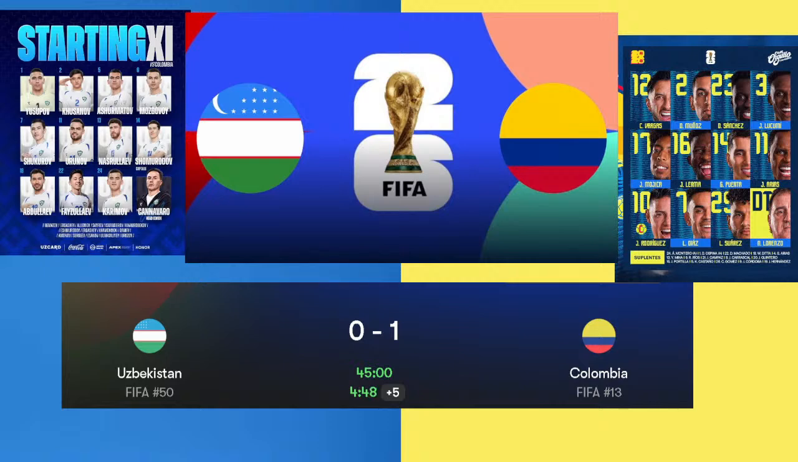Ball is back with Abdullayev into the feet of Shukurov. Abdullayev again. It's Colombia's turn to sit off, just allow possession for Uzbekistan. Moscovoy tried to turn it around the corner. Asruliev wins the header, and that will be the last action of the first half. Anthony Taylor blows his whistle.